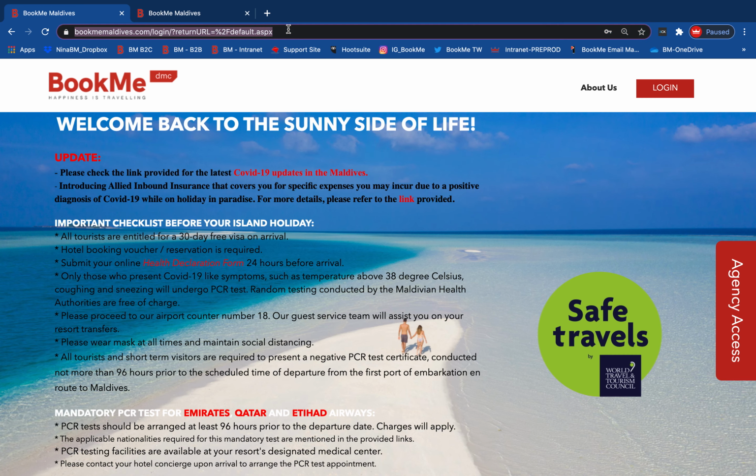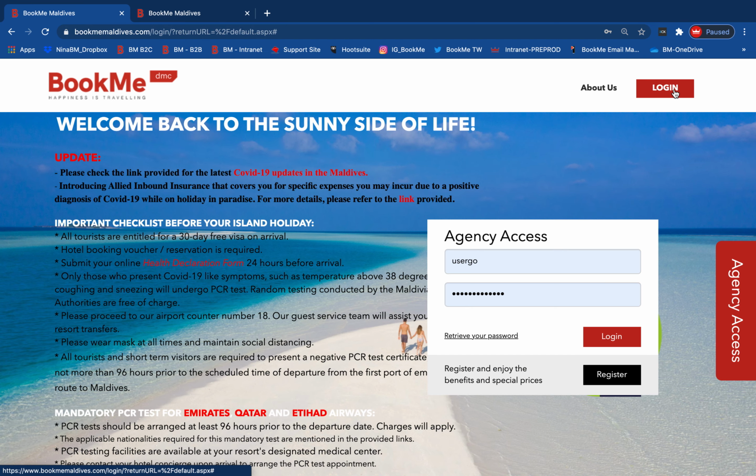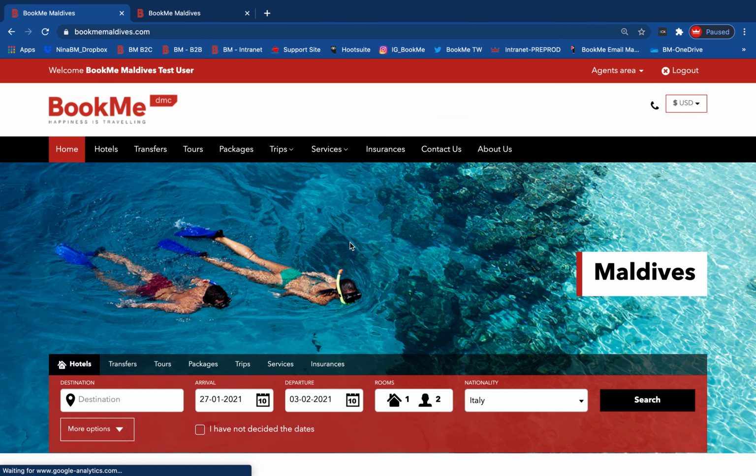From your browser, type bookmemaldives.com, enter your login and your password, and you can have access to over 150 resorts and hotels in the Maldives and over 80 hotels in Seychelles destination. We provide live availability, special offers, and immediate confirmation in our system.